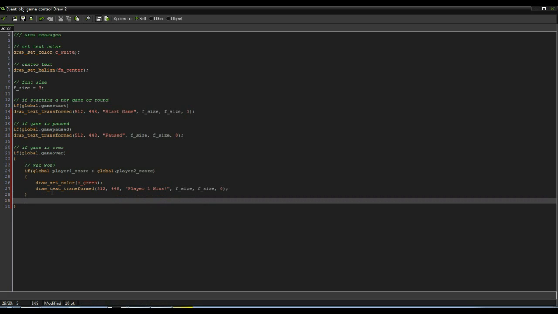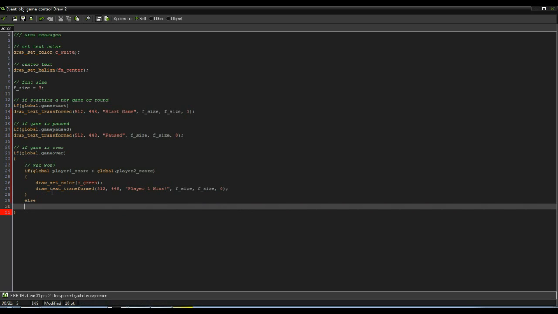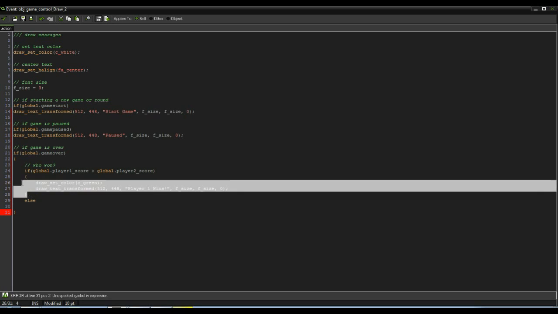To get the other condition, I'm just going to say else. Because of these two possibilities, there's only two, right? The player 1 could be greater, or in this case, else player 2 could be greater. And it's just going to be this.